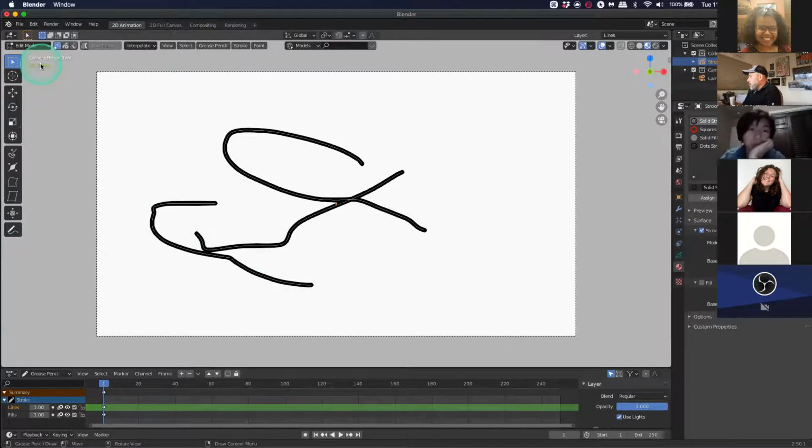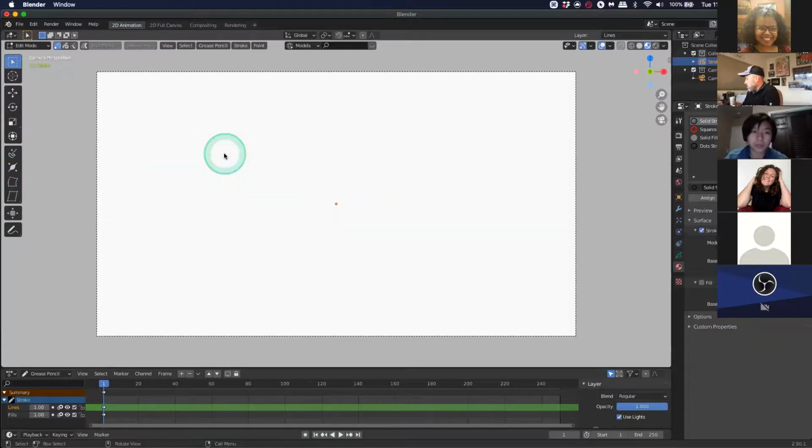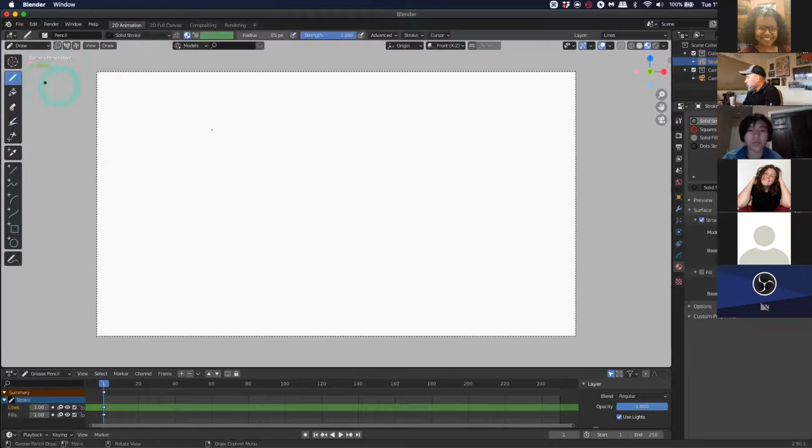Edit mode. This time, instead of clicking and dragging, I'll just hit A for select all, and then hit X and delete points. Back to draw mode. All right, so materials, that's how materials work.